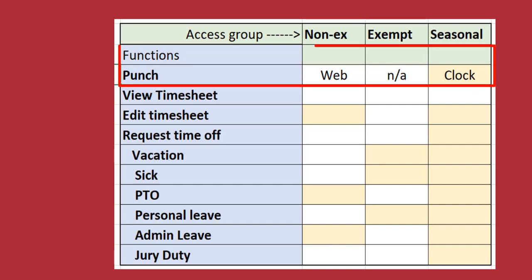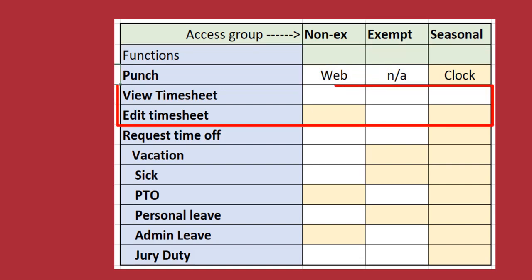Along the left column, we are looking at an employee's options for punching. The non-exempt group will be using the web only. The exempt employees won't be punching at all. And the seasonal employees will only be punching at the clock, but not the web. We will give all the groups the ability to view their timesheet, but only the exempt employees will have the access to edit their timesheet.